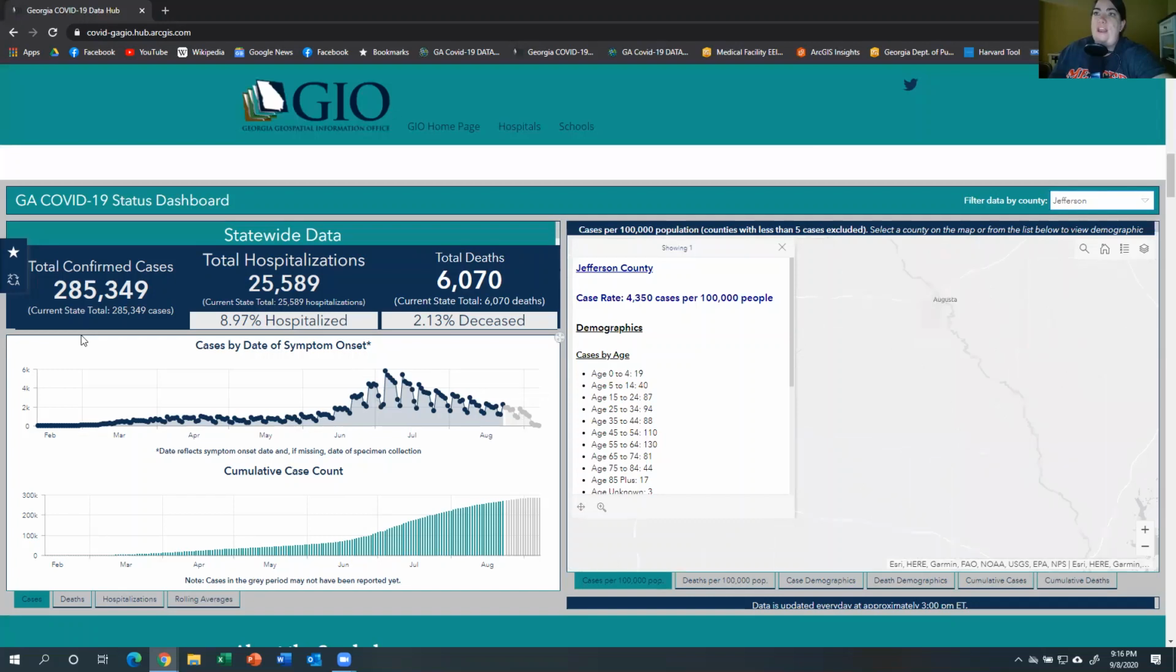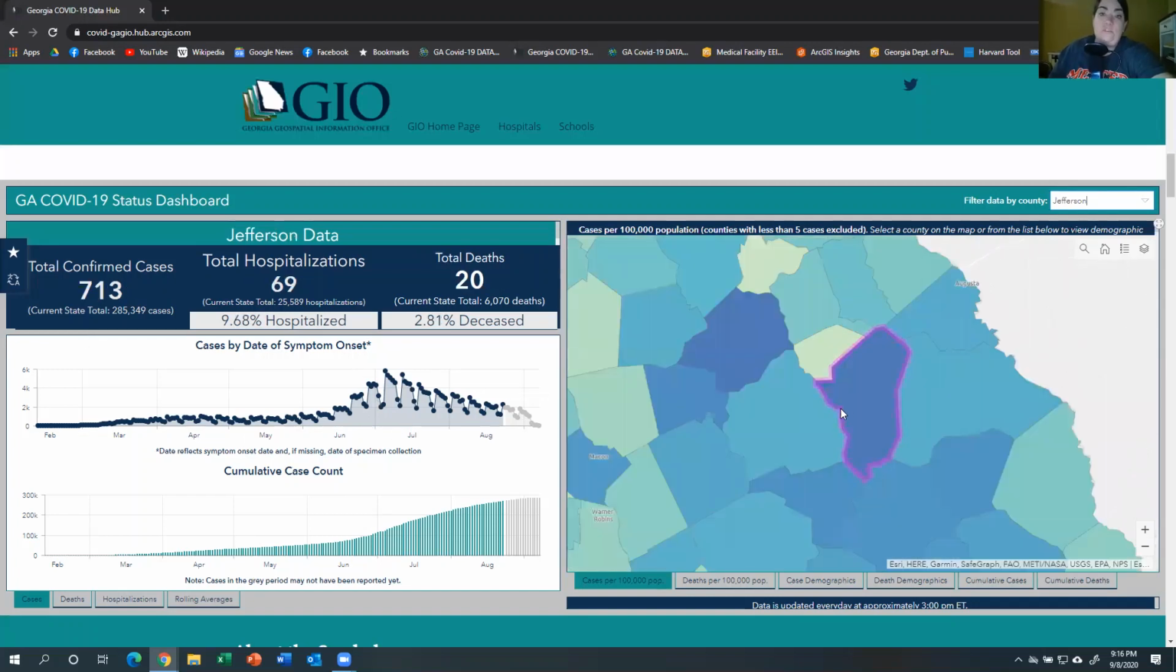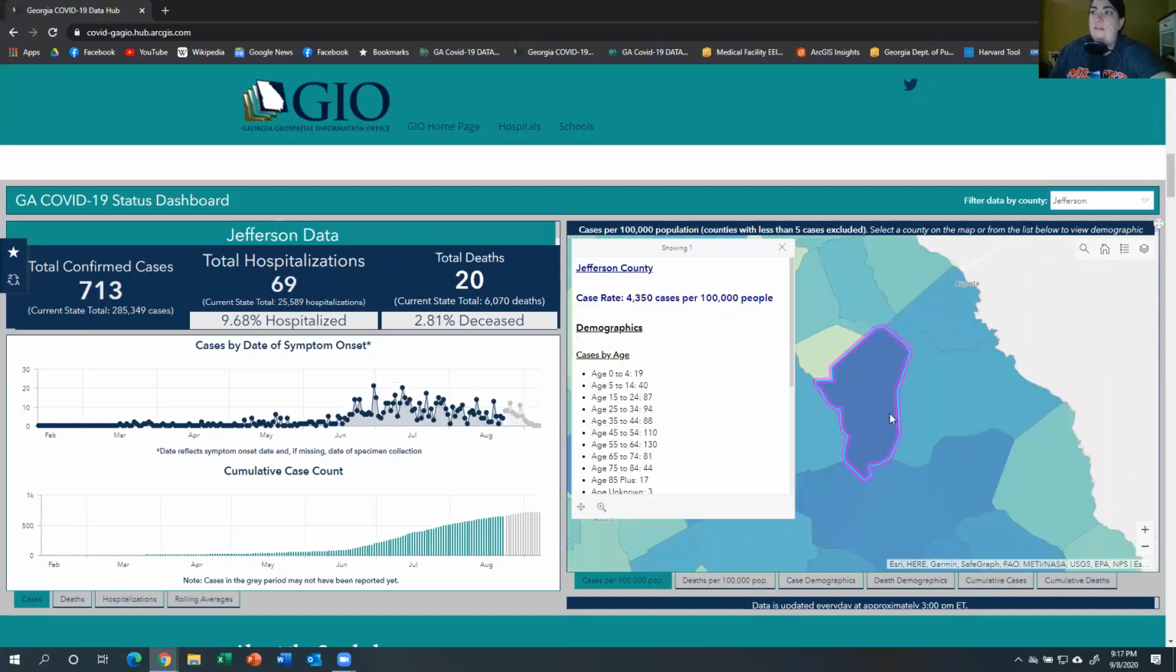There we go. And now the information, first of all, it will zoom into the county of interest on the right-hand side and bring up its pop-up. But the other thing is over on the left, you can see total confirmed cases, total hospitalizations and deaths. You can also see the case curve by date of symptom onset as well as cumulative case count.